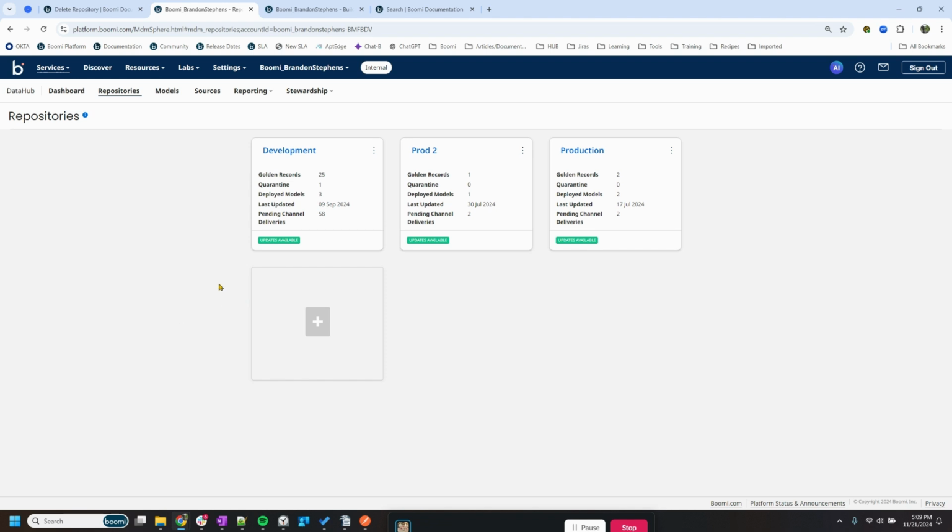So if we look in here, the repository that I created with the other API call was called test. It's no longer here. So that's how you call this API.